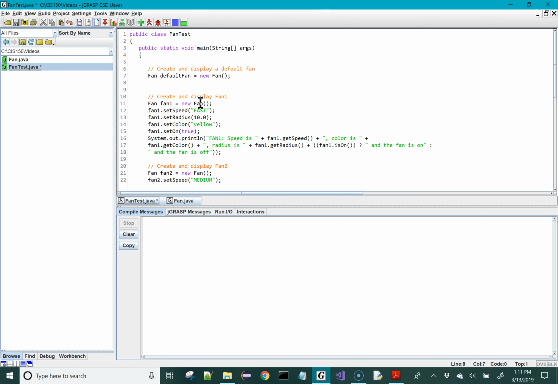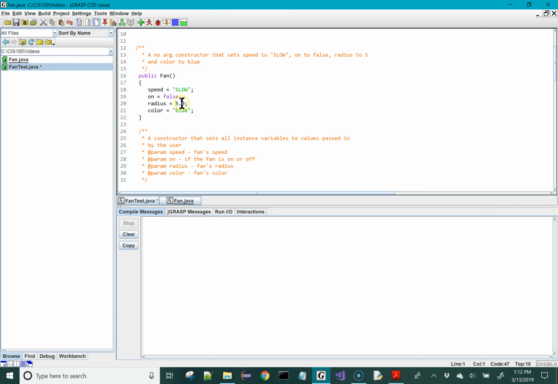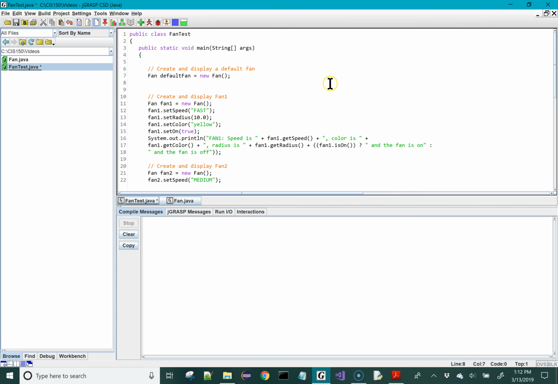Now what should happen is this should call our Fan.java class, and it'll call that first constructor, where each one of the instance variables gets set to the defaults that we set in our fan class. So let's go back into our test program.